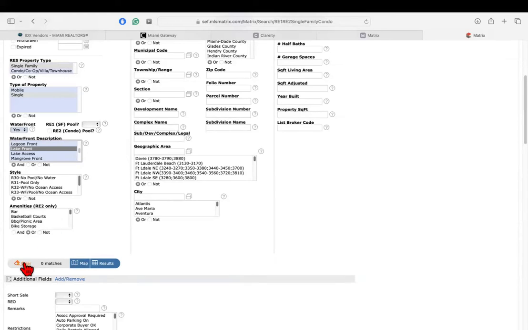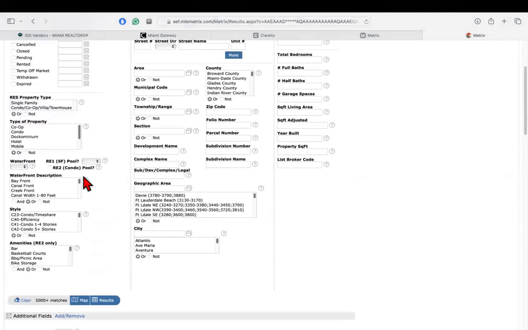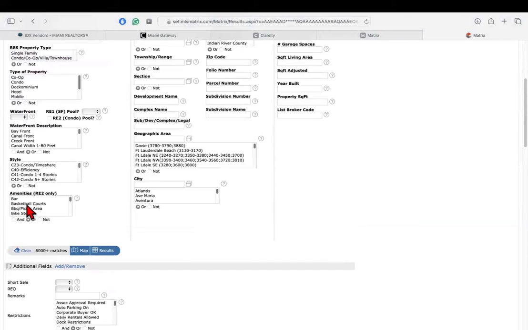Now, I'm going to click on clear in the bottom left corner. When you click on clear, it will wipe everything out so that you can start over. So again, that's where we have the clear button. I'm going to click on active. The and button works better for amenities.